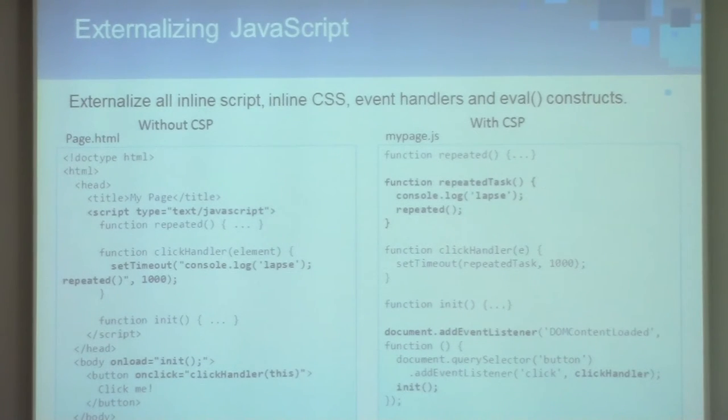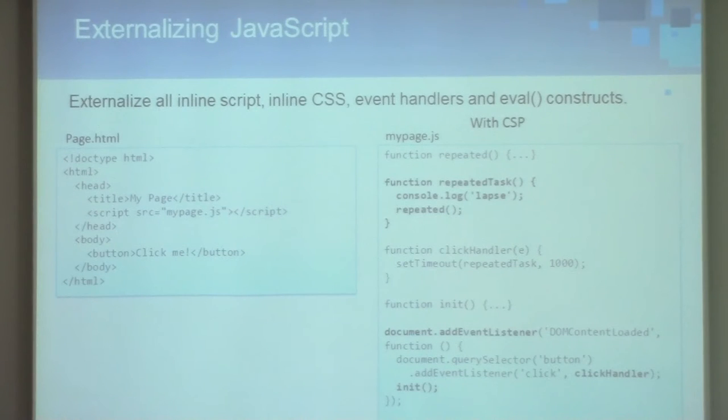So first we create a JavaScript file and externalize all our JavaScript out of the page. We move the repeated function, we create the repeated task function out of our eval construct, because you cannot use eval, that's going to break the init function. And since you cannot use the regular onclick event handlers, what you need to do is create a listener for every event. So when the DOM content is loaded, you select your button and add an event listener for the click event and all the other events that you need. Run your init function.